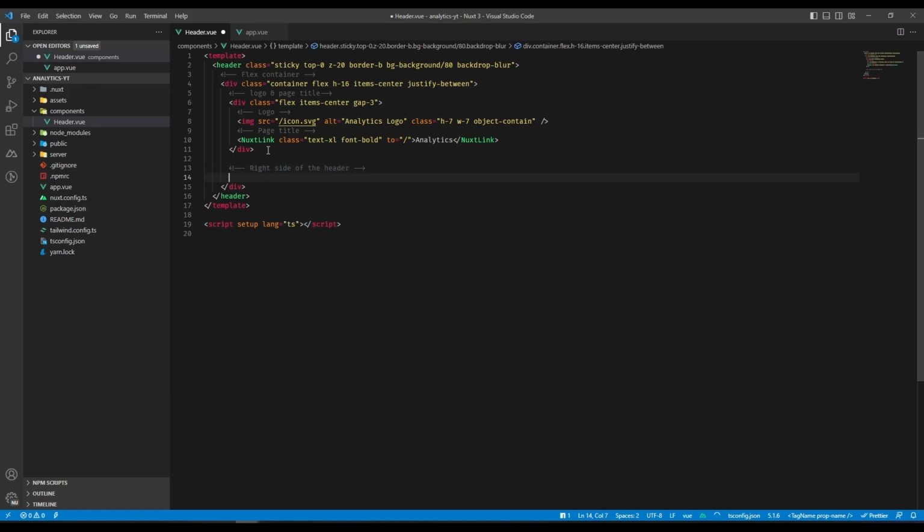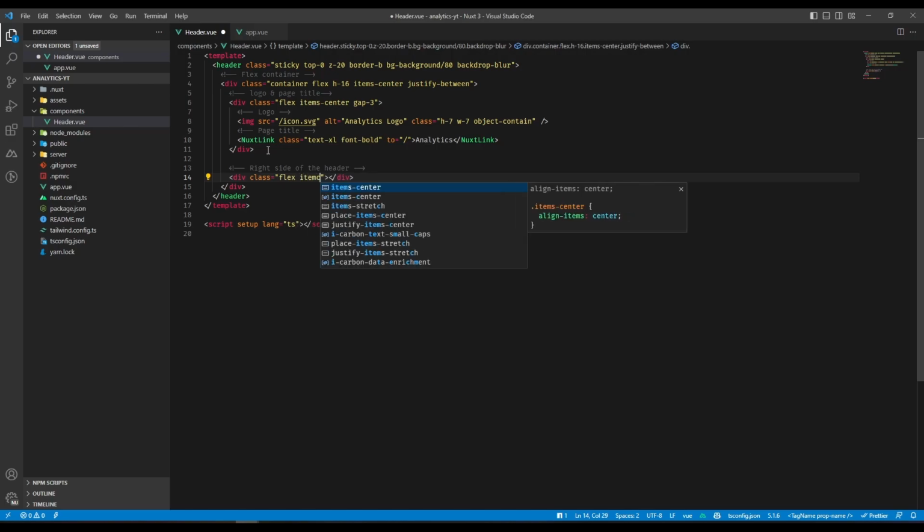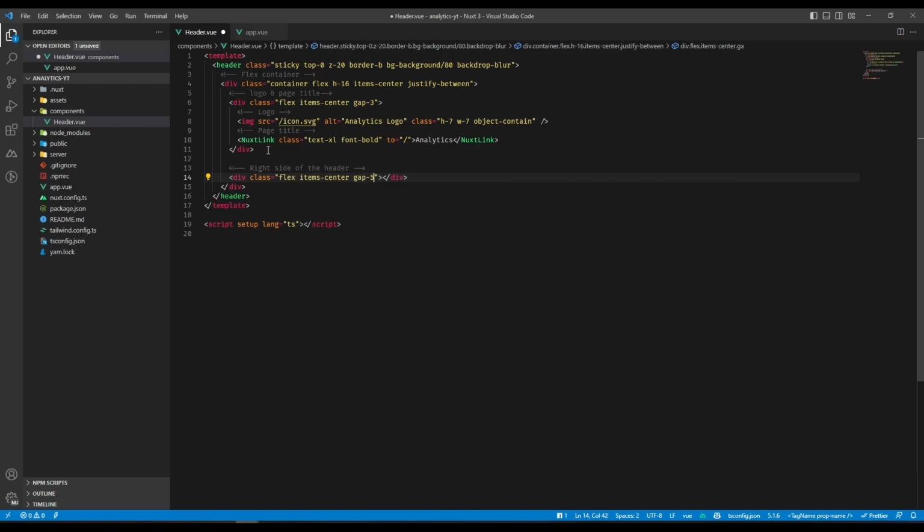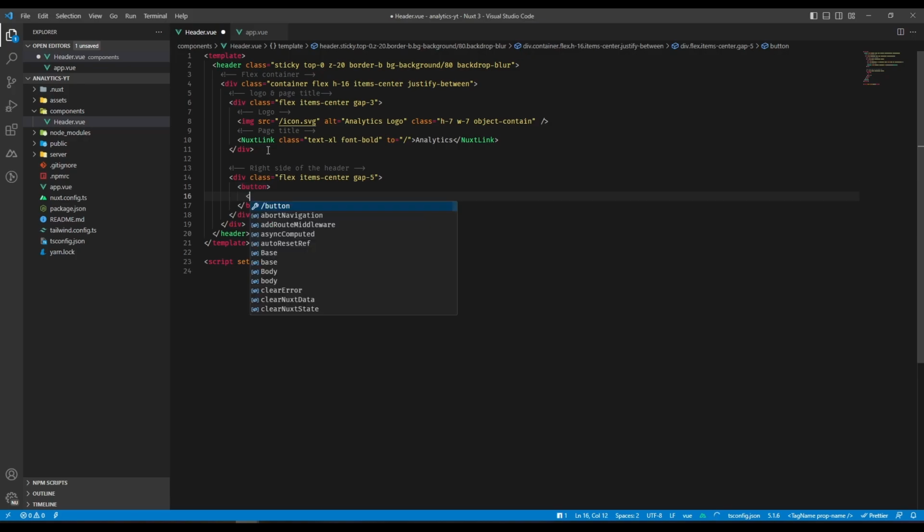Okay, it seems to be working after the reload. Anyways, new div. Make this a flex container as well. Item center, gap 5. And in here, we're going to have the button that will toggle between light and dark mode. So create a button. And remember, we added the icon module earlier.